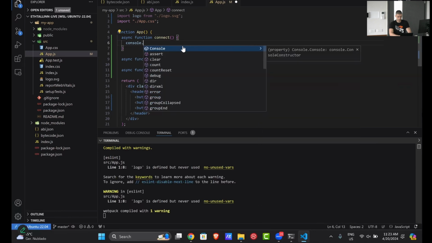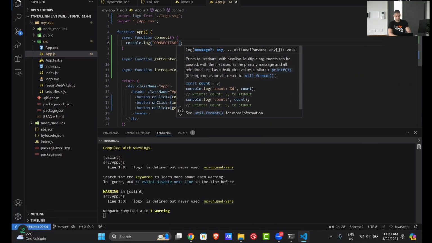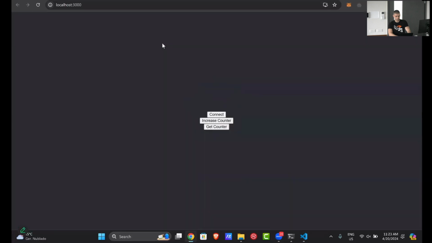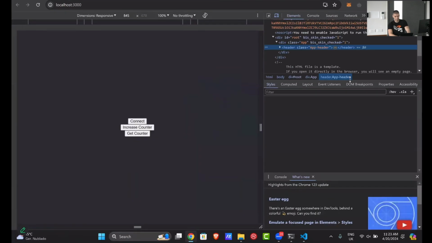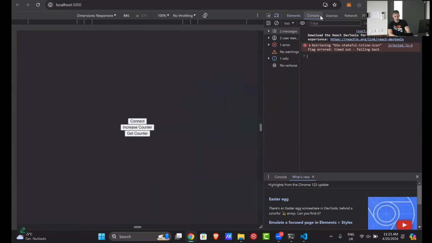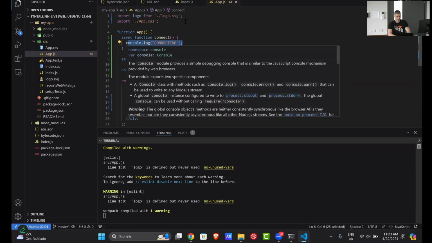Just to show you that this is working, we can print something in the console here. So when I click connect, we can make sure that it's interacting with that function. You can come here, right click, inspect, console, and then we will see that when I click connect, we have this connecting. So we are printing in the console, and that's how we are making sure that it's working.